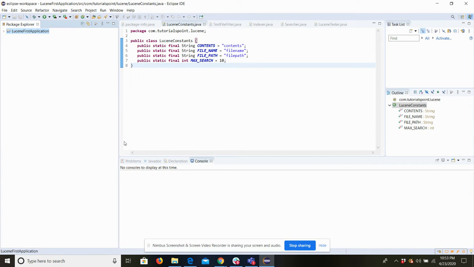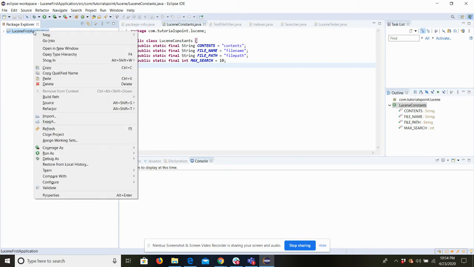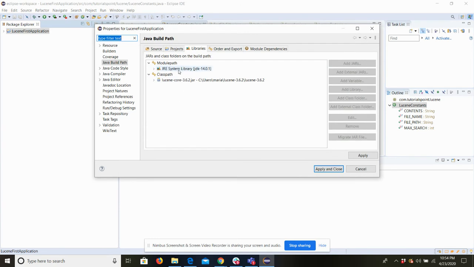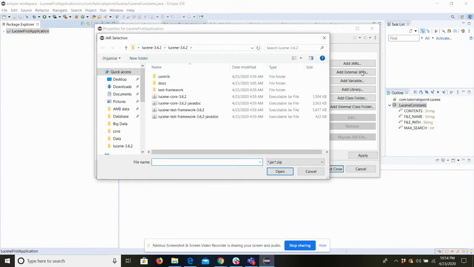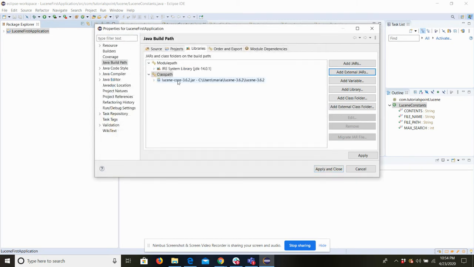Then you come to this page. So here we need to add the Lucene libraries. You right click on the project, click on Build Path, Configure Build Path, and then under Libraries you add the external jars. So here you can browse through the library path and add the Lucene core jar file. I've already done it, so I'm not going to do it. Here is my jar file.